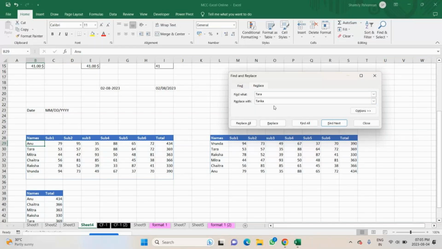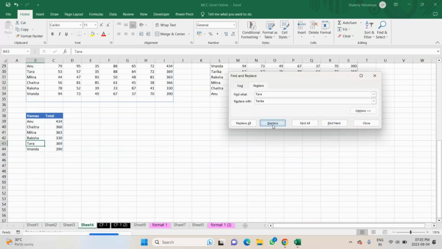So if you want to replace only one, just click on this replace. But I don't want to replace here, I want to replace here. I'll go for find next. Find next. So it comes here. Now I'll click on replace. Again it goes here, here I don't want to change, find next.